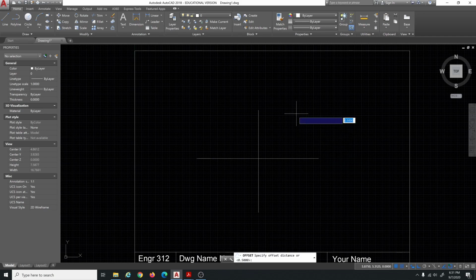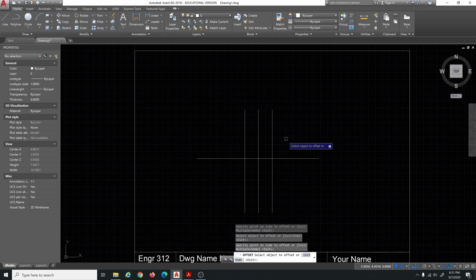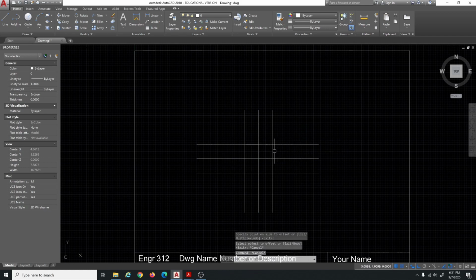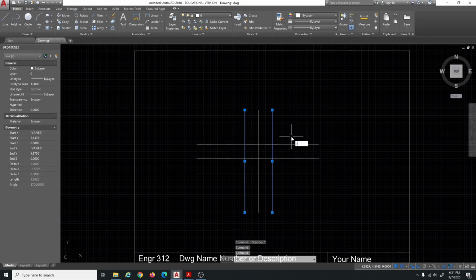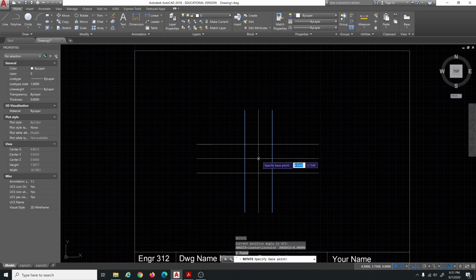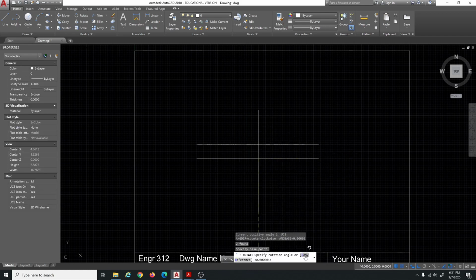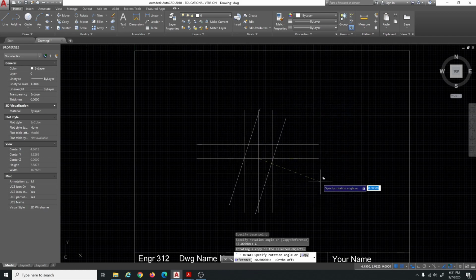Okay, now I'm going to use offset. I'm going to offset by 0.5 this line on either side, and then this line on either side. Okay, then I'm going to take this one and do a rotate about this point. Click the copy option down here. I've got to turn off F8 because it doesn't look like anything's happening. It's because of F8. Turn F8 off and you can freely move the mouse around a little better. So I want it to be about so. That's 60. How do I know?